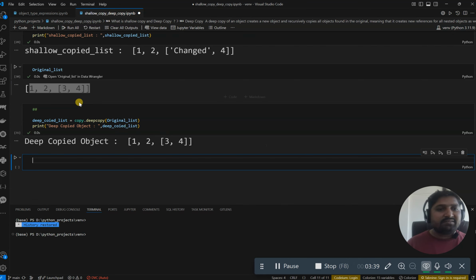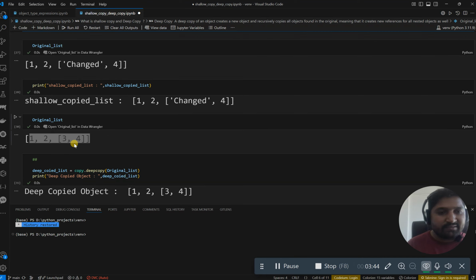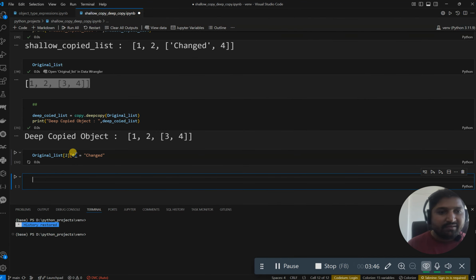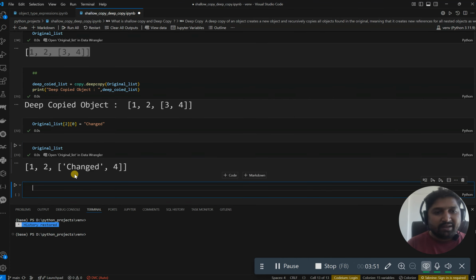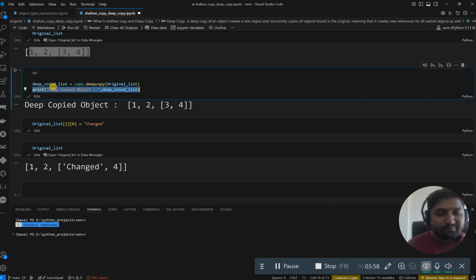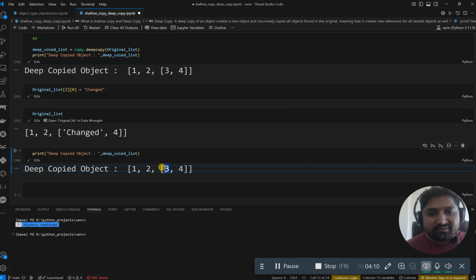Okay, now let us amend the same thing here. I will copy this line of code. Now I will see how my original list looks. Now the original list is changed, and I will check how my deep copy object looks. So here you can see in the deep copy object there is no change in the first element of the third element of the list.